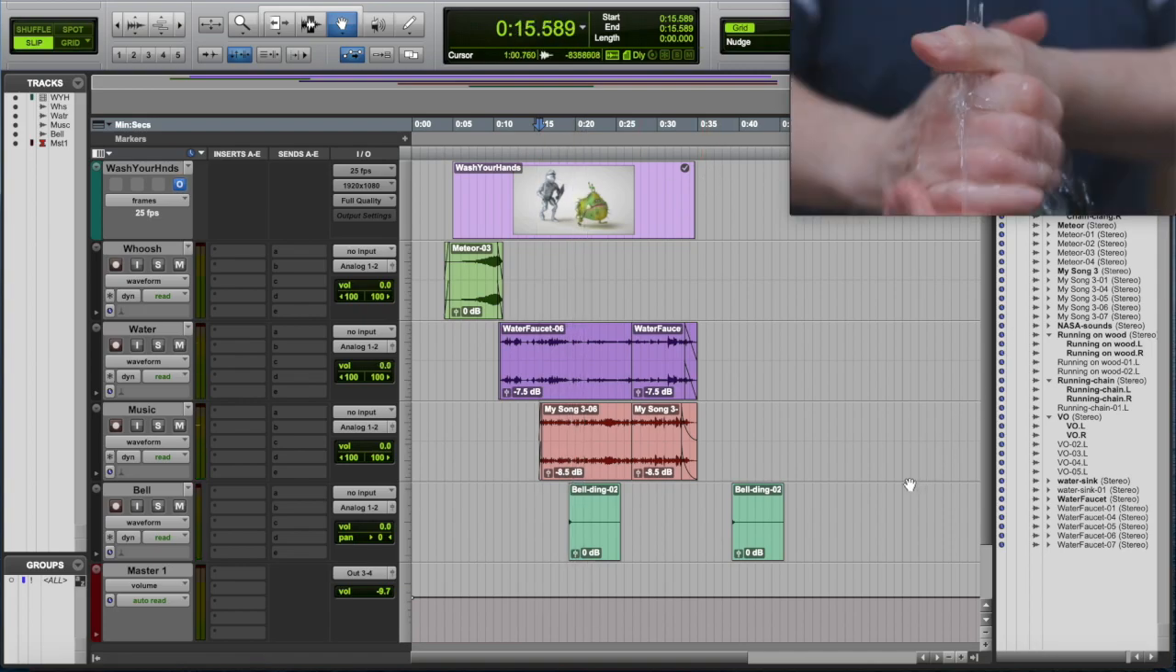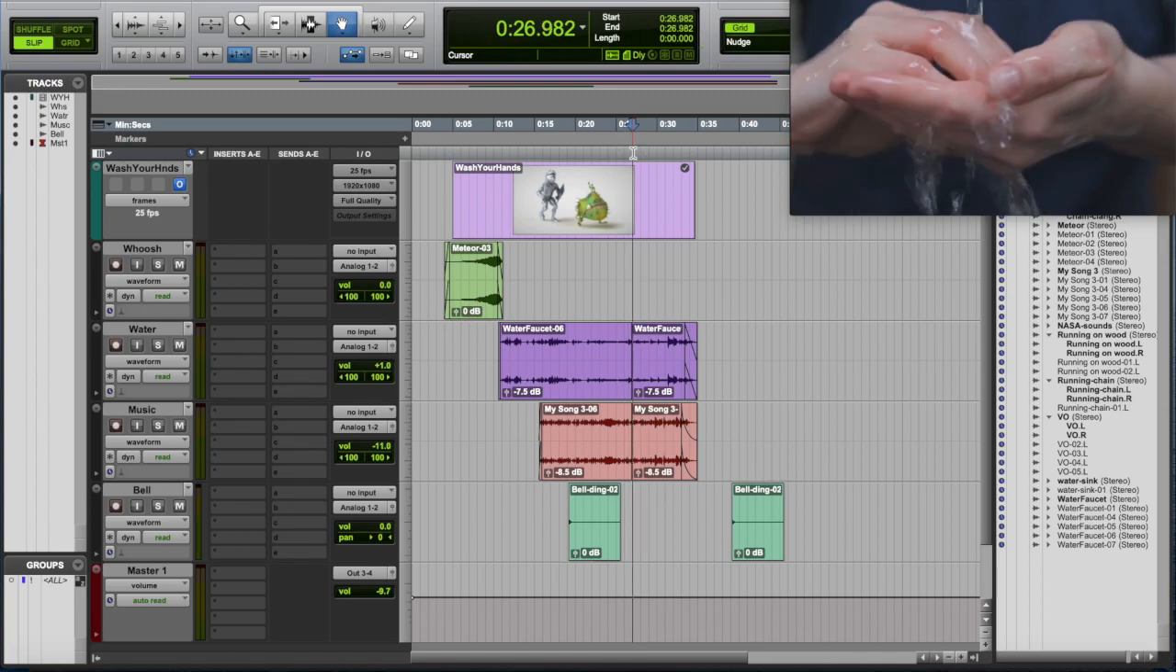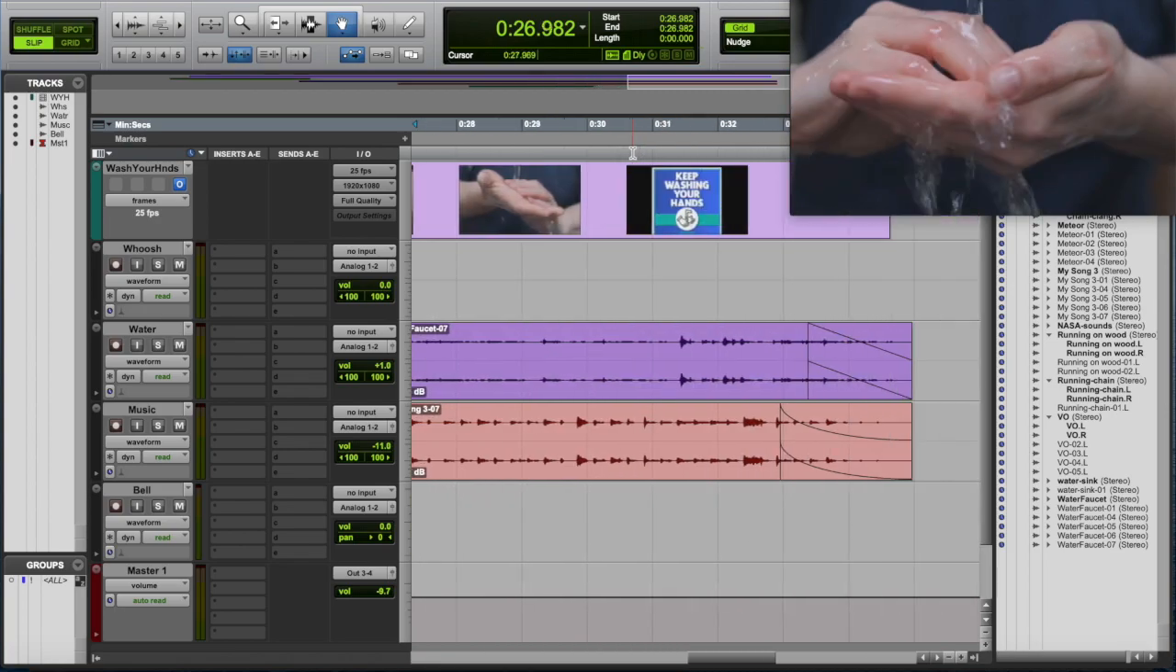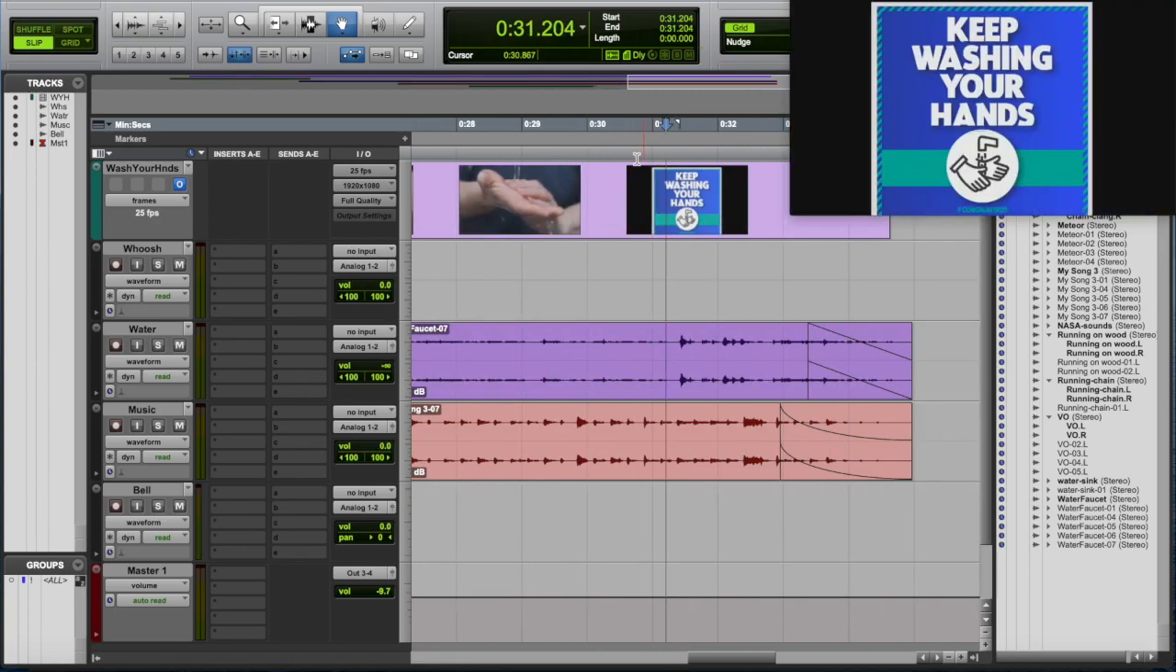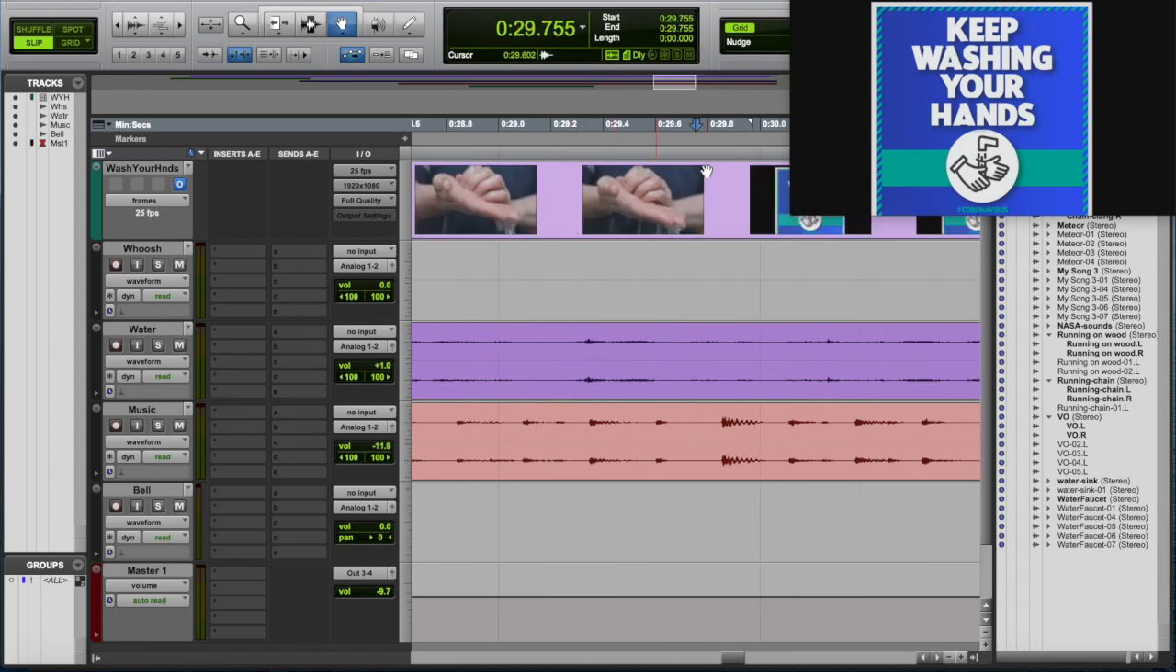And let's say I want to add another bell component, but I want it to start at a very specific spot. And let's say I want it to start where this graphic first appears. So I'm going to find that. And it says up here 29.674.